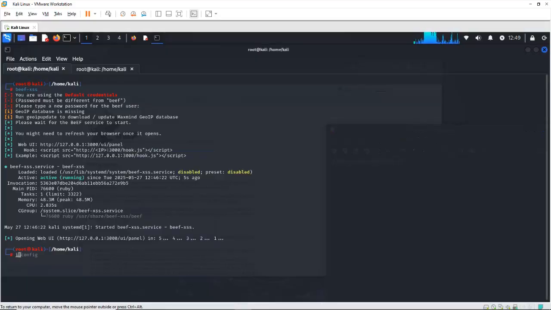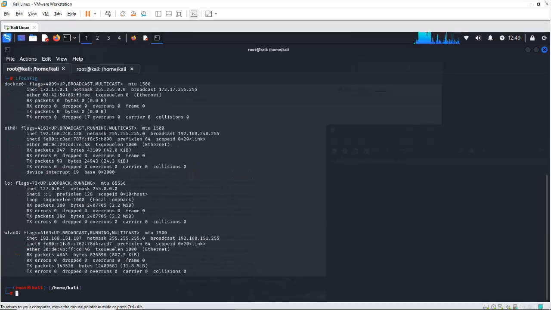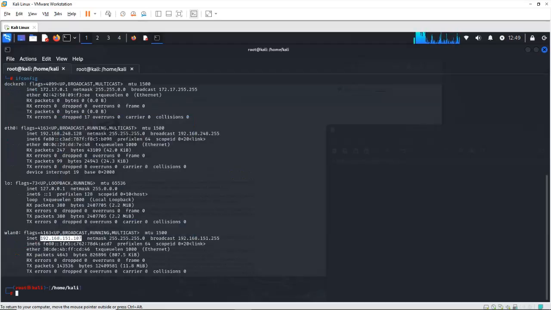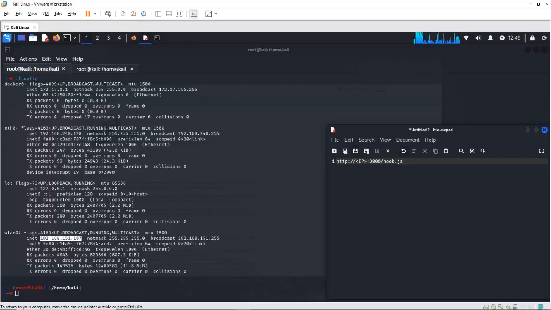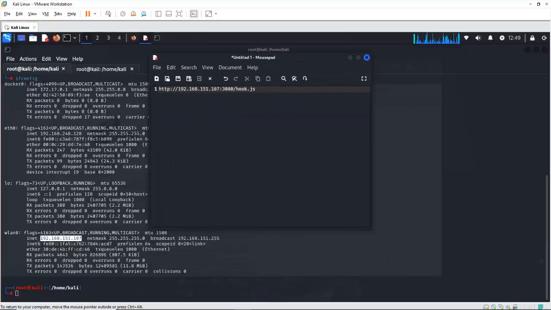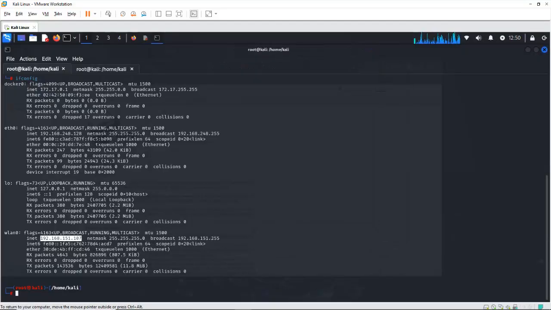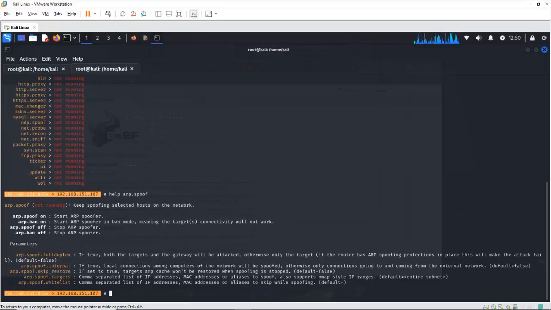ifconfig that, we're just going to take our IP, copy that, and then paste it. Good. So this one is just going to stick around right there. We're not going to do anything with it right now. We're just going to focus on the terminal.